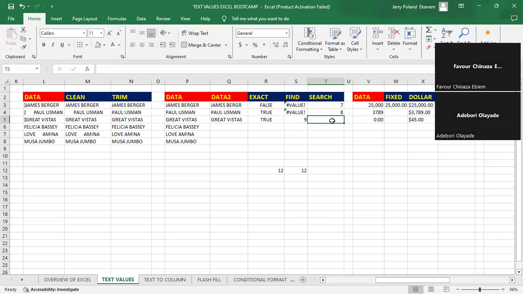Now, Favor, let's do the same thing for the search function. Favor, tell us what to do. Oh yeah, Favor, continue. Sorry, I was talking to somebody, so I was not paying attention. Give us the attention now. So what do we do? We are looking for STA in this great vista. Okay, let me just try. Equal to search.